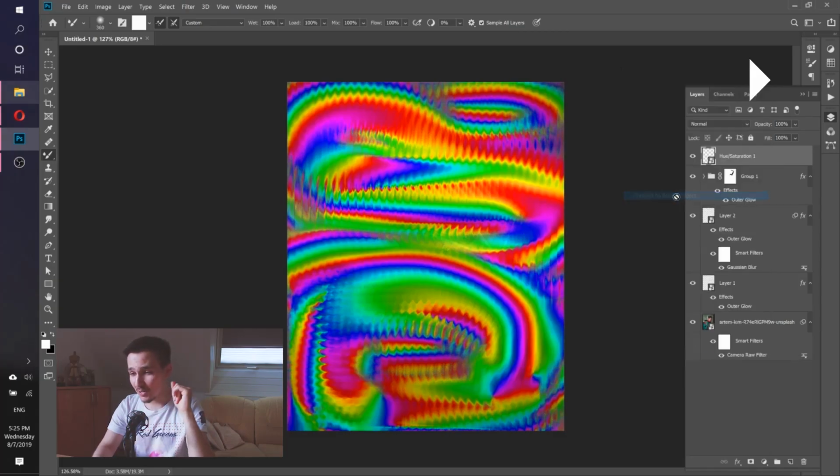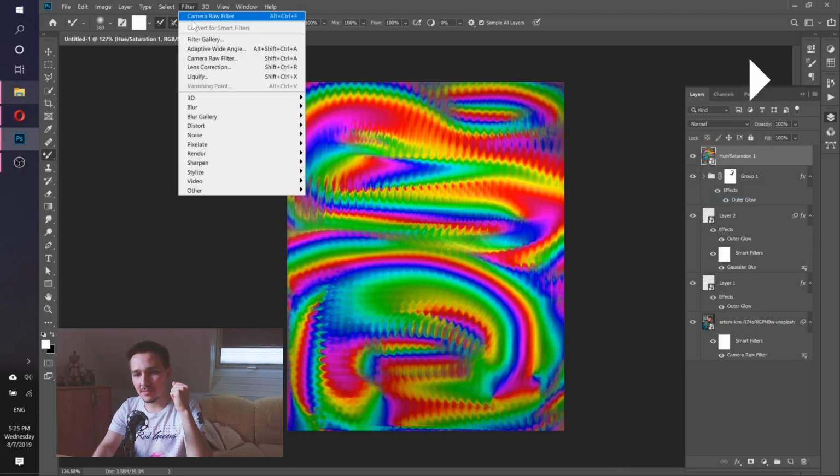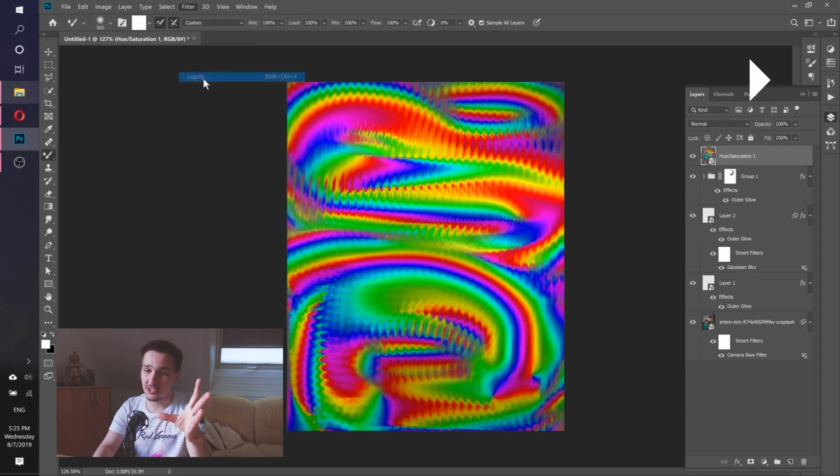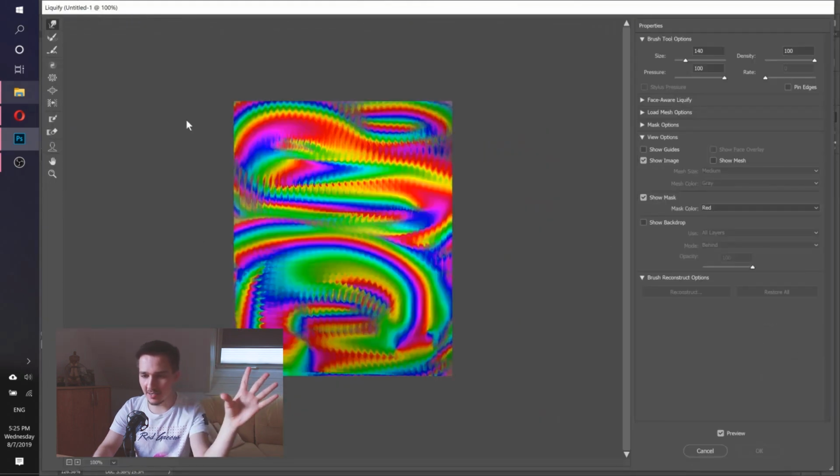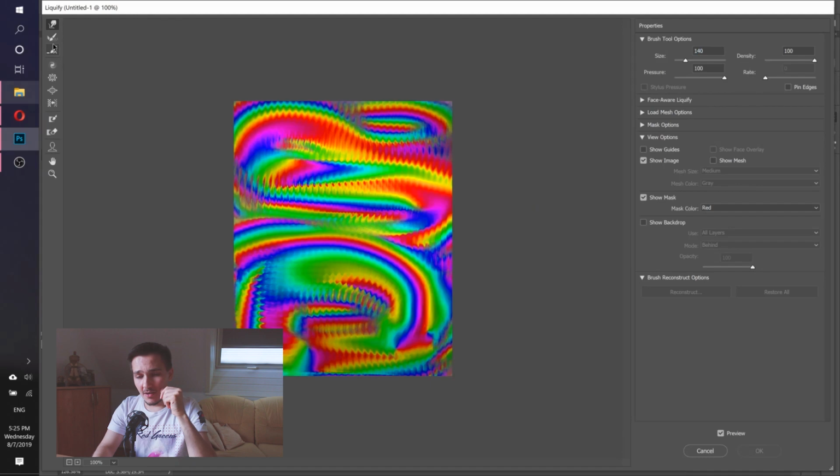So, convert to smart object. And now when we have it, we will go to Filter and then to Liquify. Look at this magic now. So what we're gonna do now? Da-na-na-na, just like they always do in the movies. Now we will try to really mix them in this case. So see what's gonna happen.